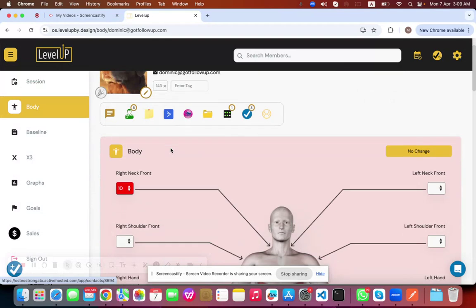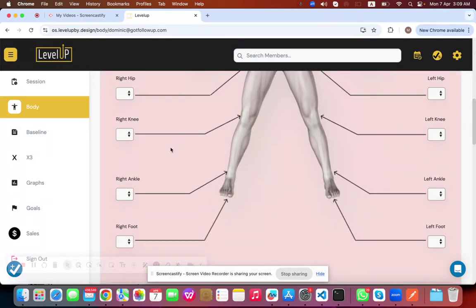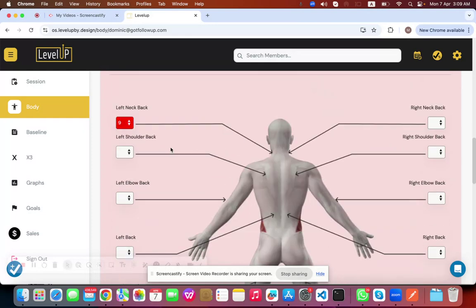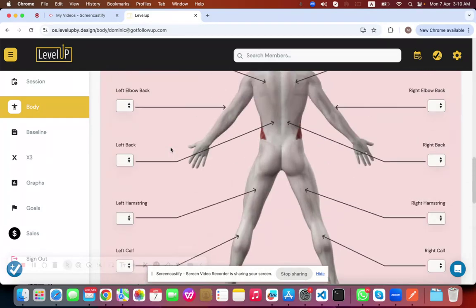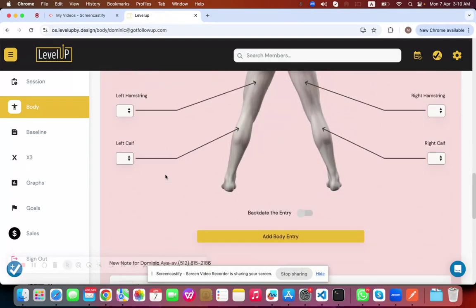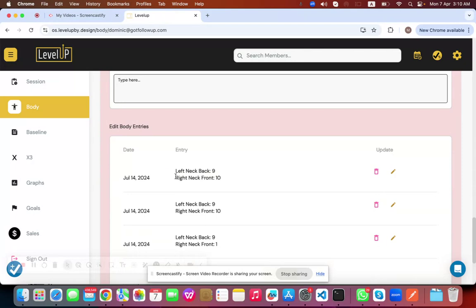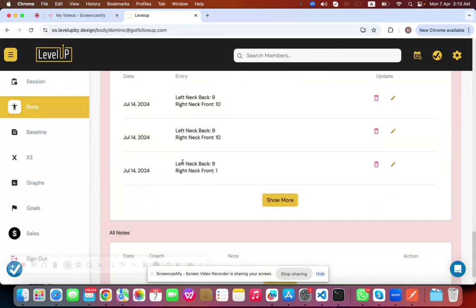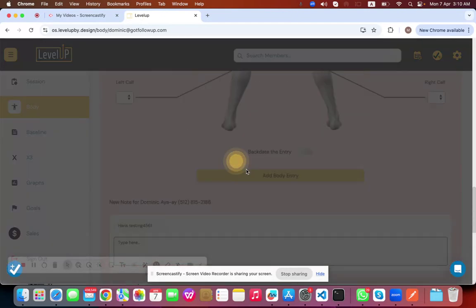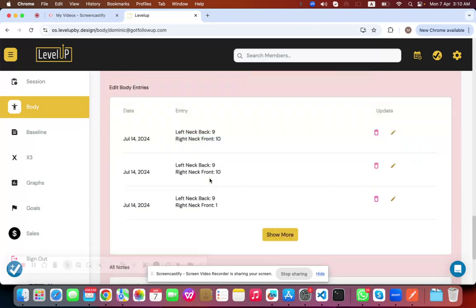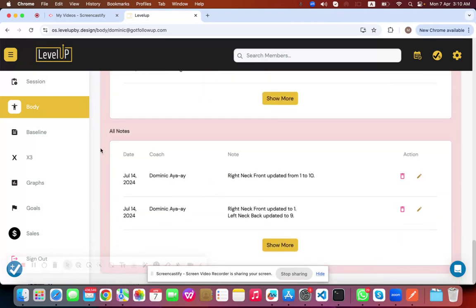Coming to their body section, we can see what the status is for this specific body part. And we can see here, okay, this is bad. And then we can see the entries here as well, and we can see the notes. We can edit from here, and we can see other coaches' notes as well.